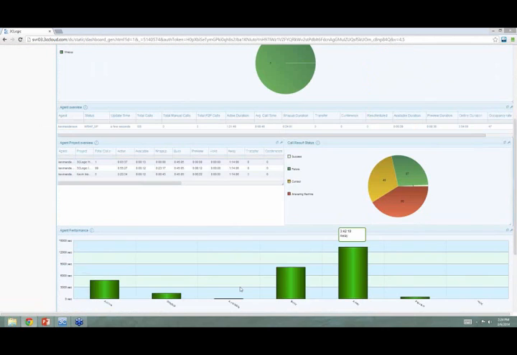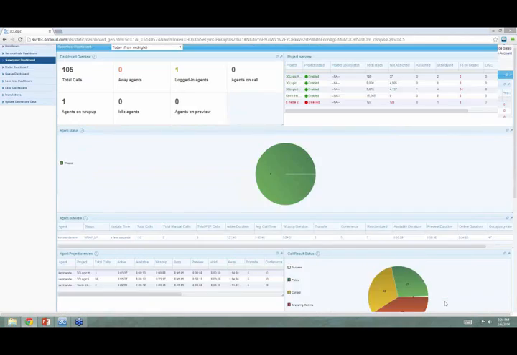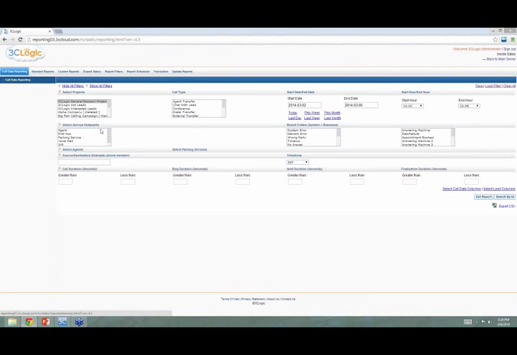agent performance. It will also give you a very robust reporting portal. We give you 2 options in regards to what you can do with reports. You can do customizable reports where you select a project or a campaign, a time frame that you'd like to see, dispositions.